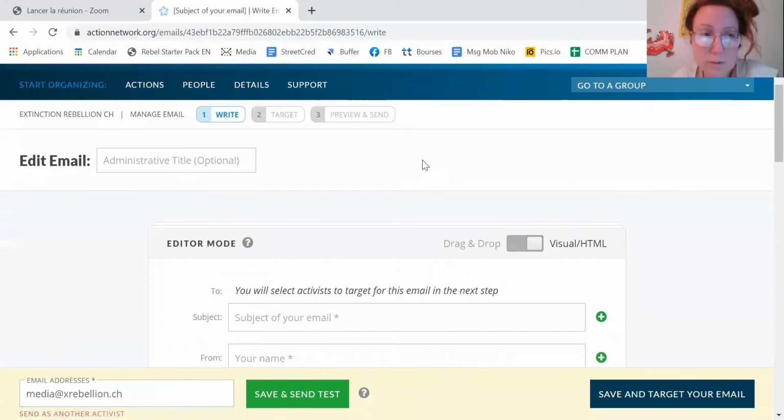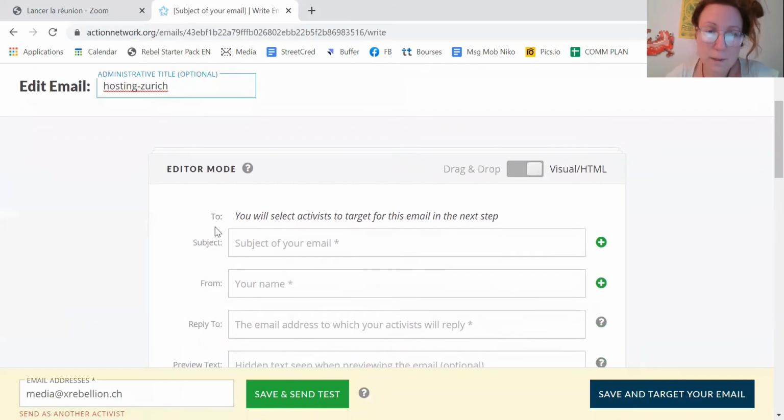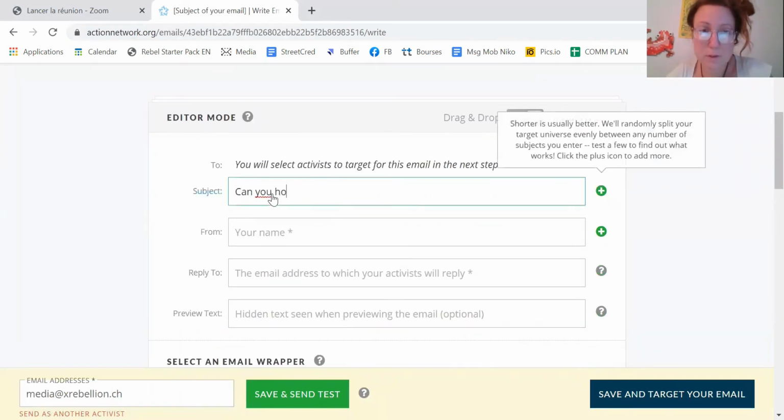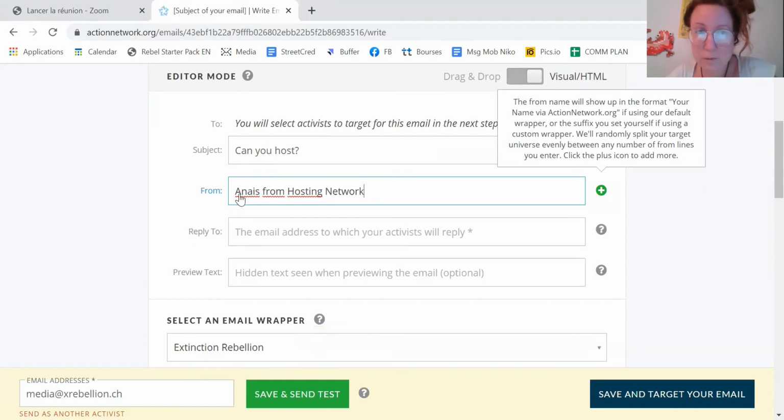So let's pretend we want to send an email to people living in Zurich to ask them if they could host rebels during the rebellion in Zurich. So you can give here a title, hosting Zurich. This is for our own archives on the ActionNetwork. The topic will be host from, so for instance, if I'm Anaïs from hosting network, maybe that's the name of my working group. It's nice to make it personal so people know who is writing to them.